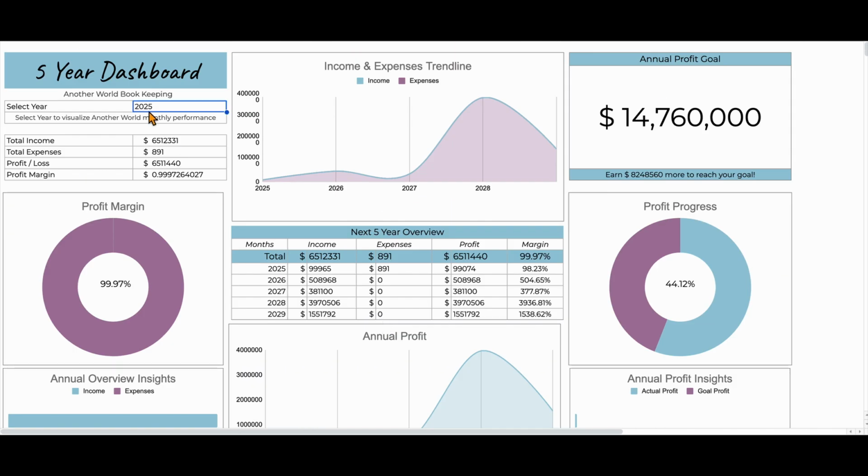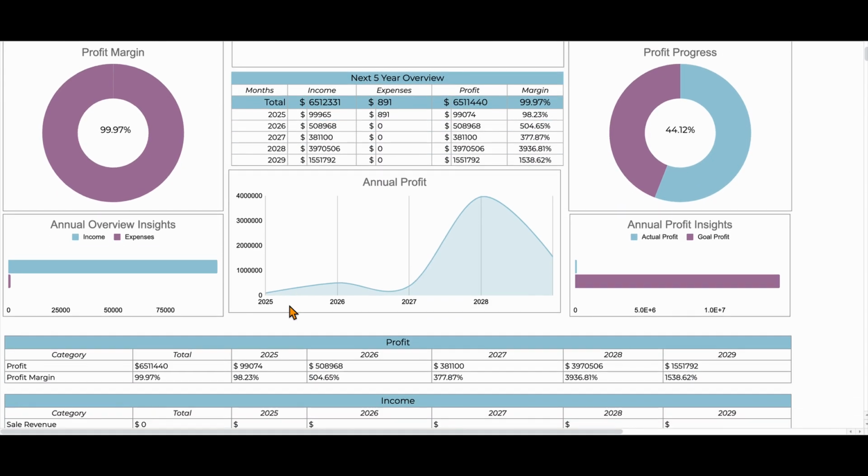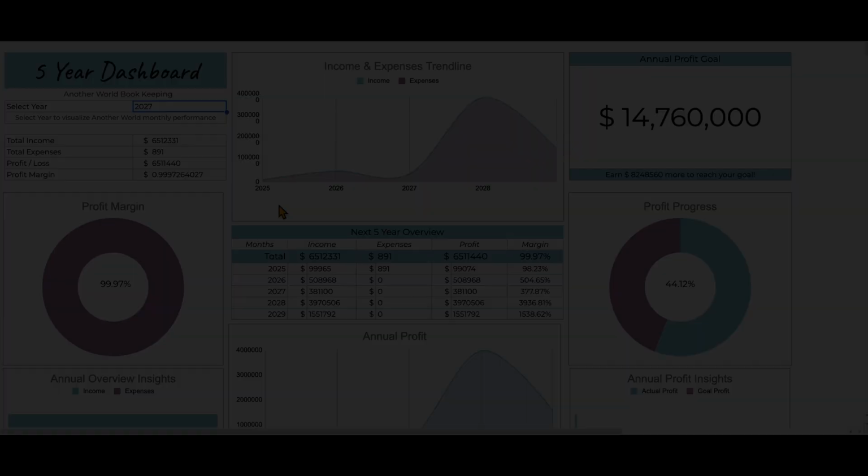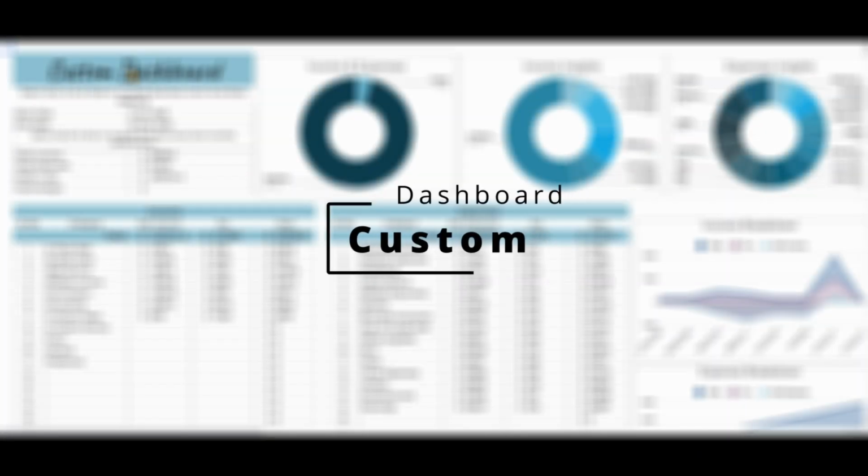The real power of this dashboard is in the insights. Maybe you notice that expenses spike every December, or that your revenue has grown steadily each year except one. With this data, you can make smarter strategic decisions, prepare for seasonal trends, and plan investments with confidence. So if the monthly dashboard is your day-to-day tracker, and the annual dashboard is your yearly report, the 5-year dashboard is your long-term roadmap.